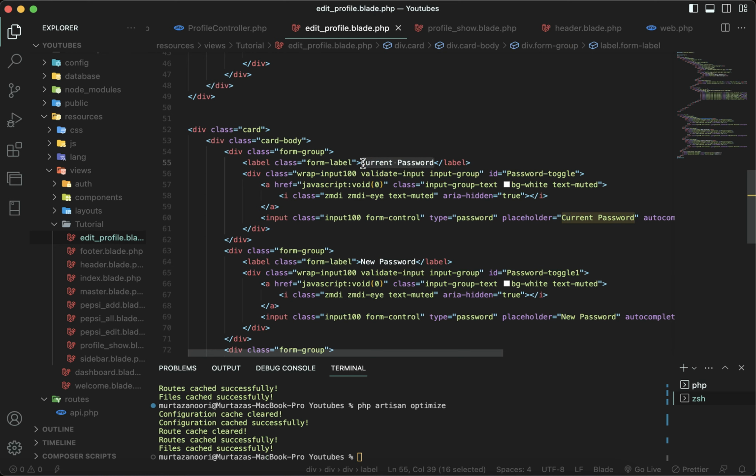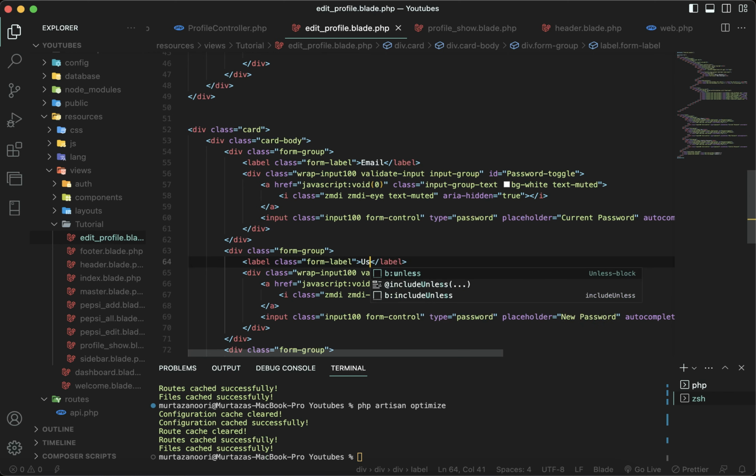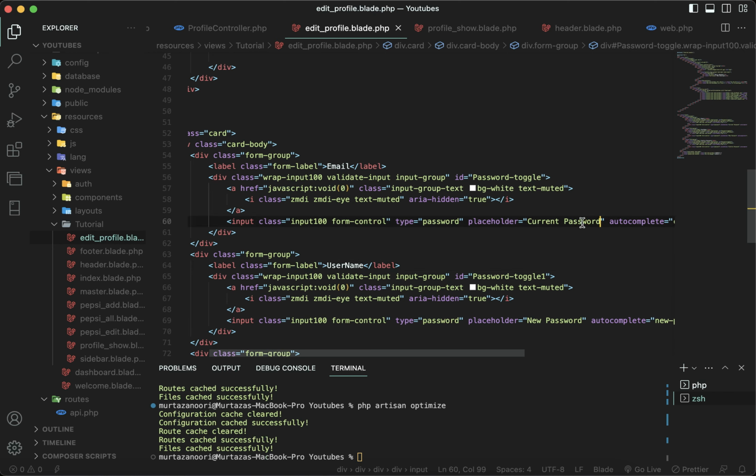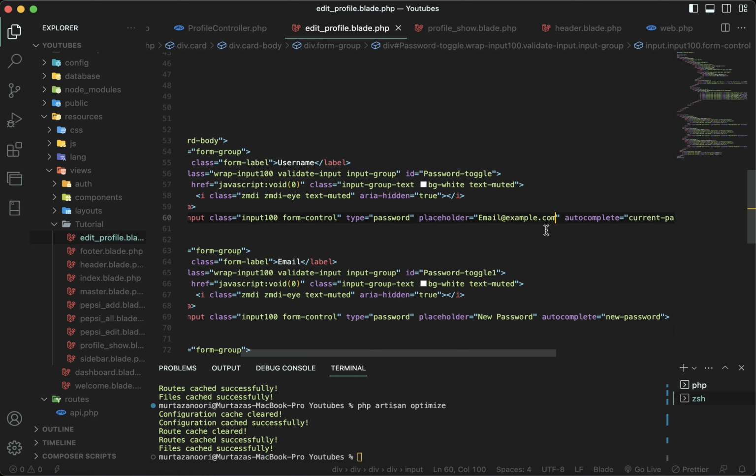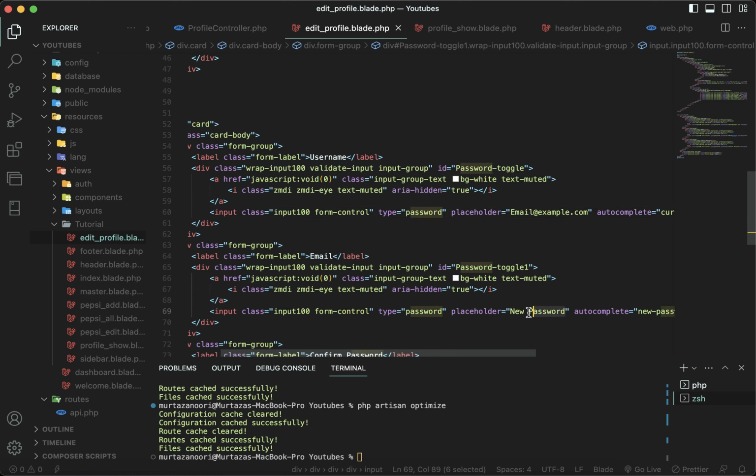So let's change the current password to email and new password to username. I will also change the placeholder, so it says current password. I'll change it to, let's change this to username, so it looks nice. Username and email. It looks nice now. So instead of current password, I'm going to be writing email at example.com for the placeholder, and I'll do the same thing for username.